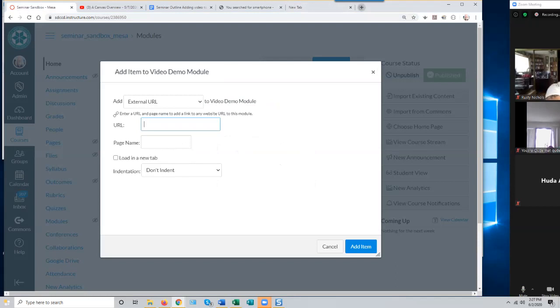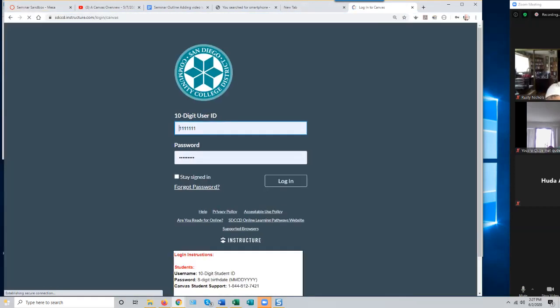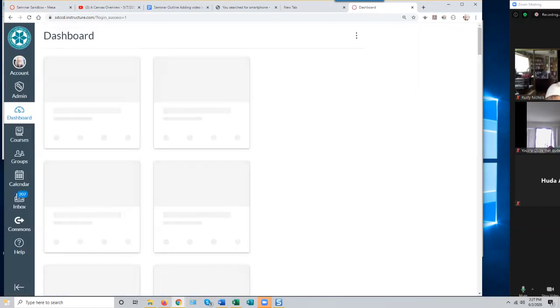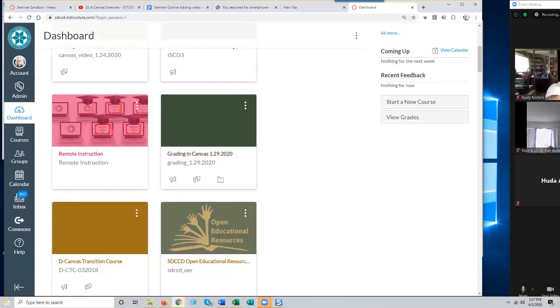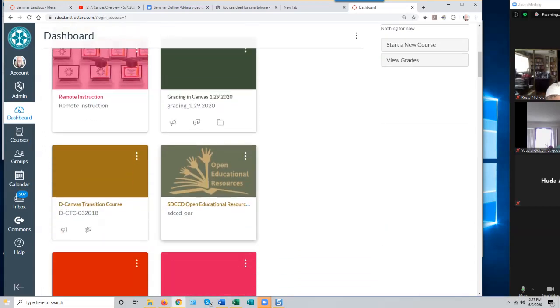Let me pull up another Canvas window here. In an open educational resources website that we have that hopefully all of you have access to. You should see this tile on your desktop. If you don't, I'd appreciate it if you sent me an email letting me know, and I'll put you in there. As new faculty come in, we try to keep up with them, but we're not always 100% successful. So if you don't see this open educational resources course on your dashboard, I'd appreciate you letting me know, and I'll fix that.